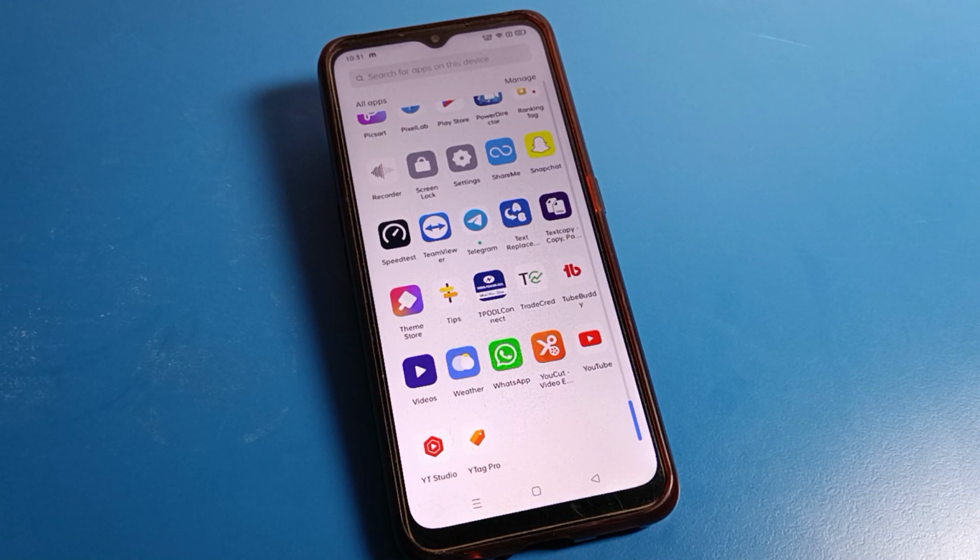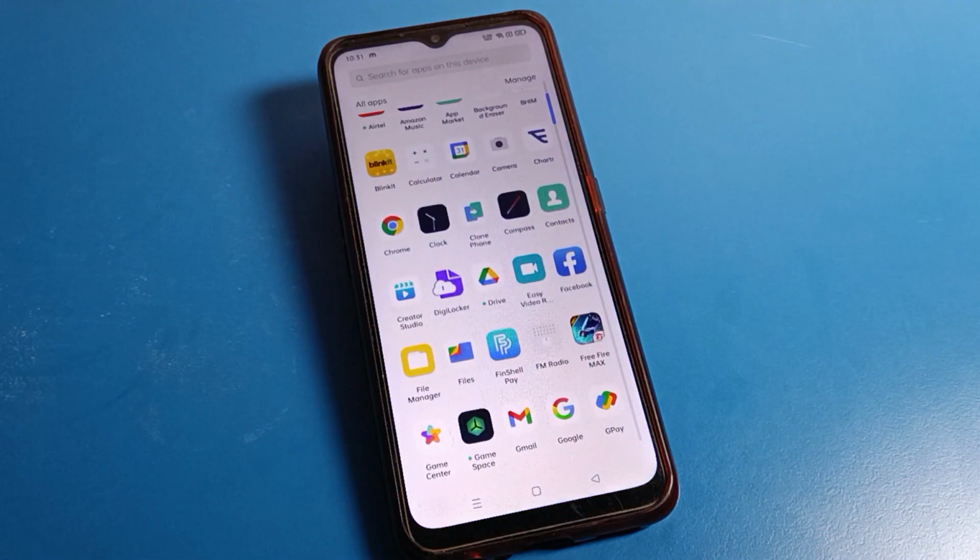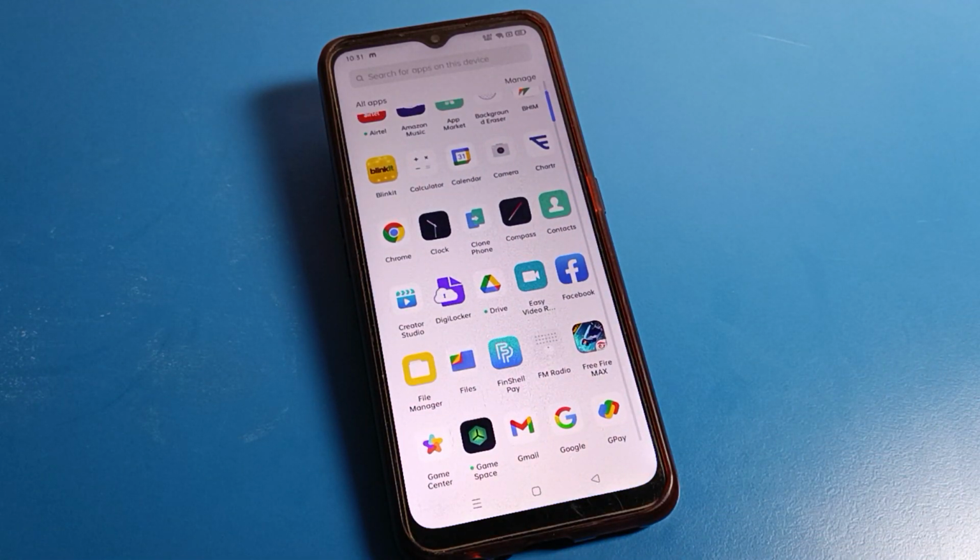Today, friends, we are going to talk about Oppo phone settings, and I am going to show you how to turn on auto rotate screen on an Oppo phone. If you want to turn on auto rotate screen on your Oppo phone, in this video we will talk about how to turn it on and use it.